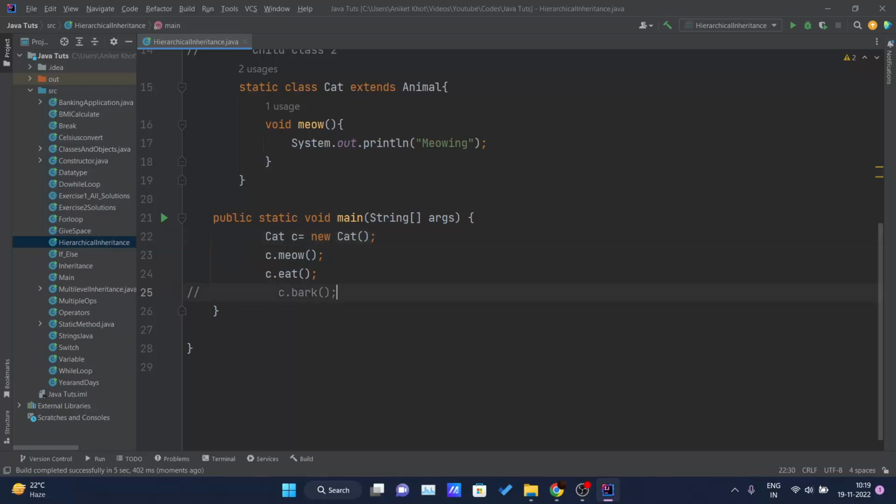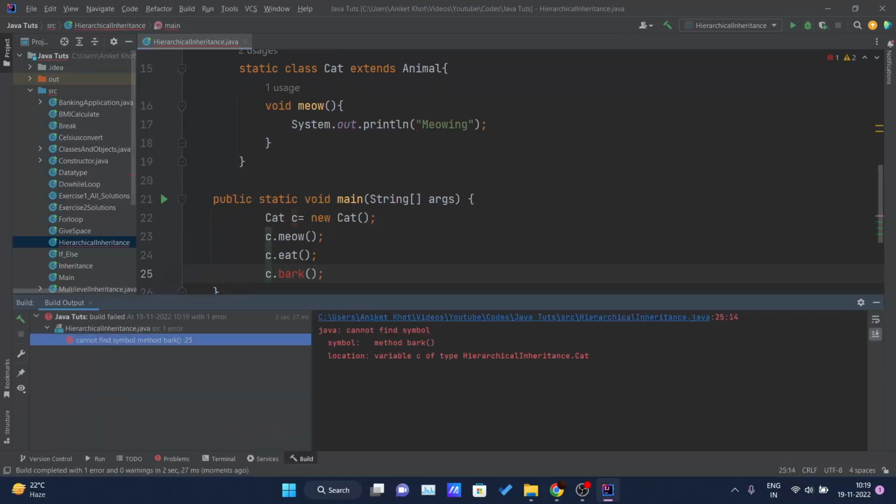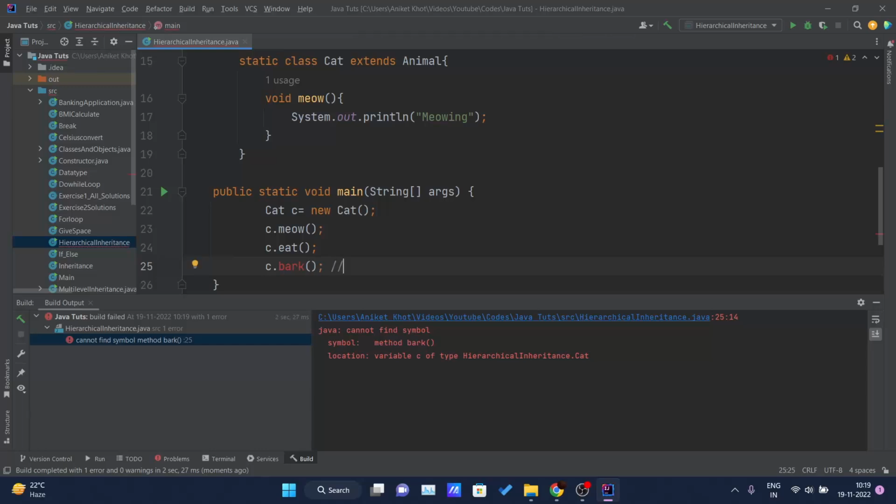And now if I remove this comment and try to run this, here you can see it is giving me an error, because the variable c is of type hierarchicalinheritance.Cat, and it is telling me that this is a compile time error, guys. I will comment it out. CT error means compile time error.